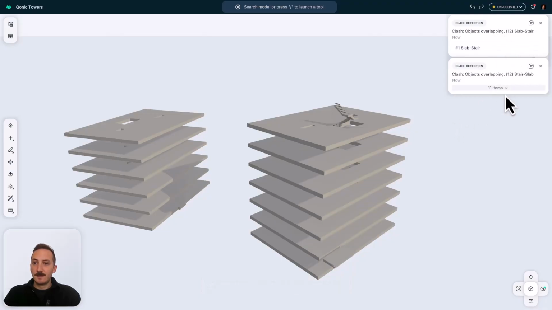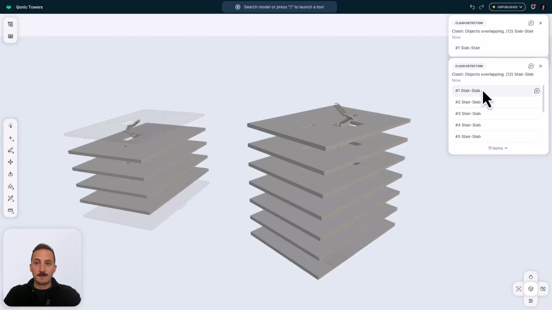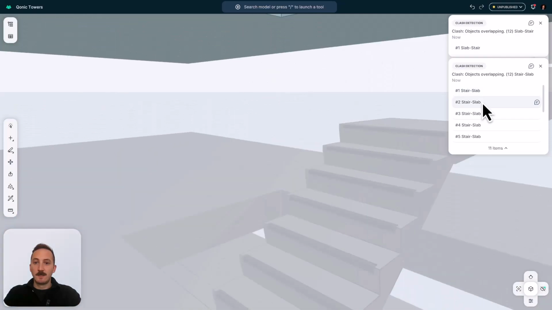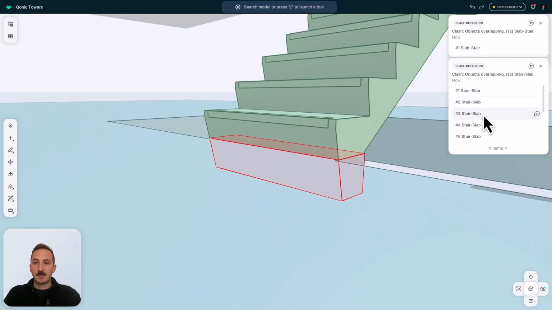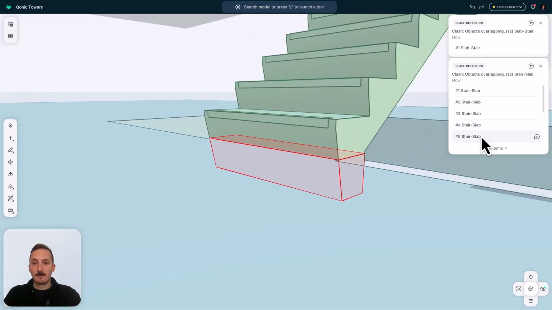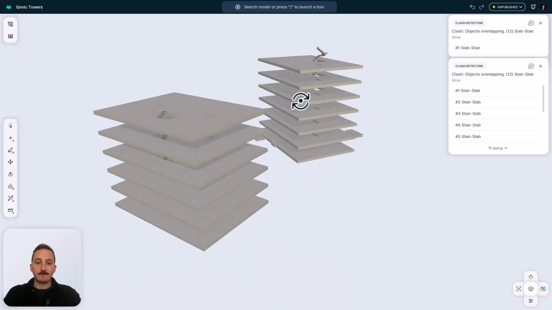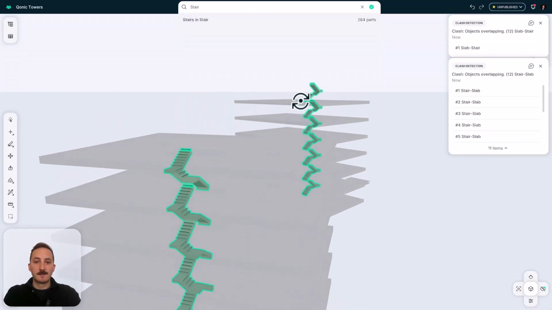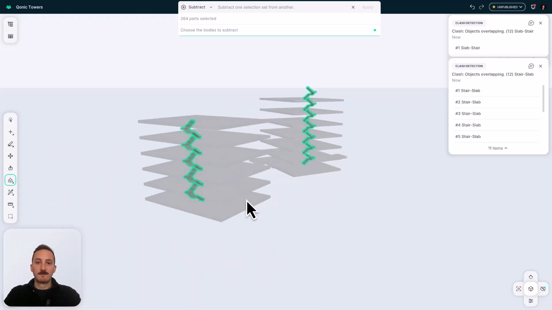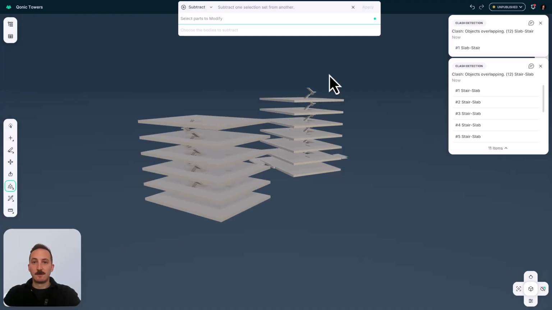And here I can indeed see that there's 12 issues between stairs and slabs, which I can individually visualize here. It's actually all the same issue where the stair is kind of overlapping with the slab geometry. So again, let me just quickly resolve this. I'll select all the stairs and I'll subtract the volume from the slabs from them to make sure this clash is resolved.